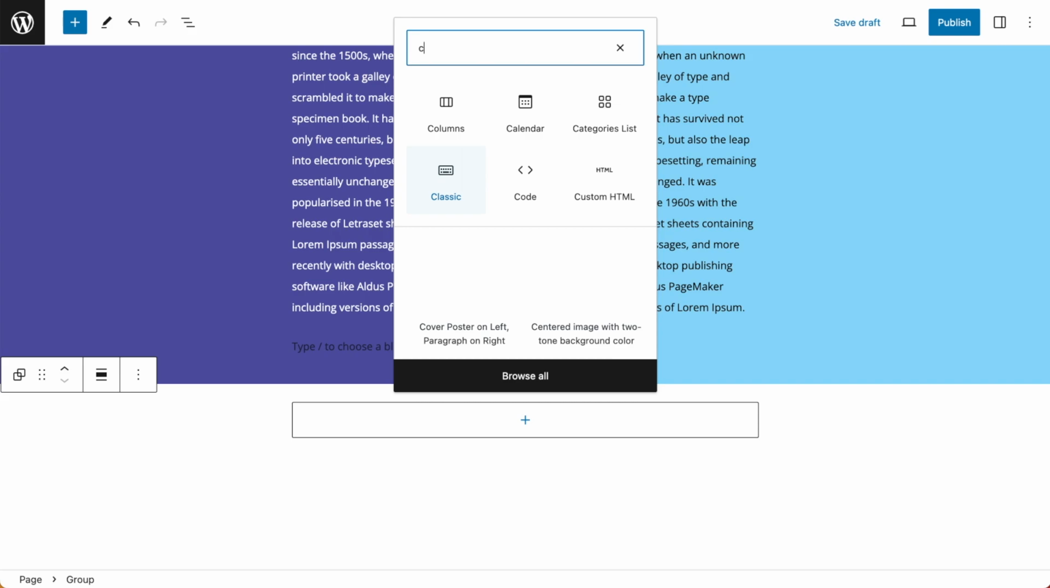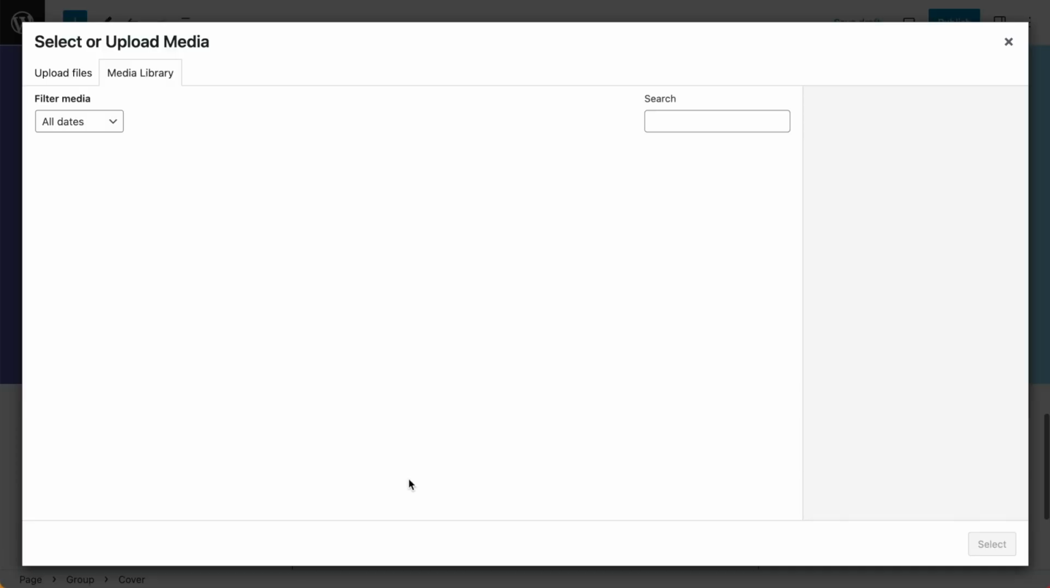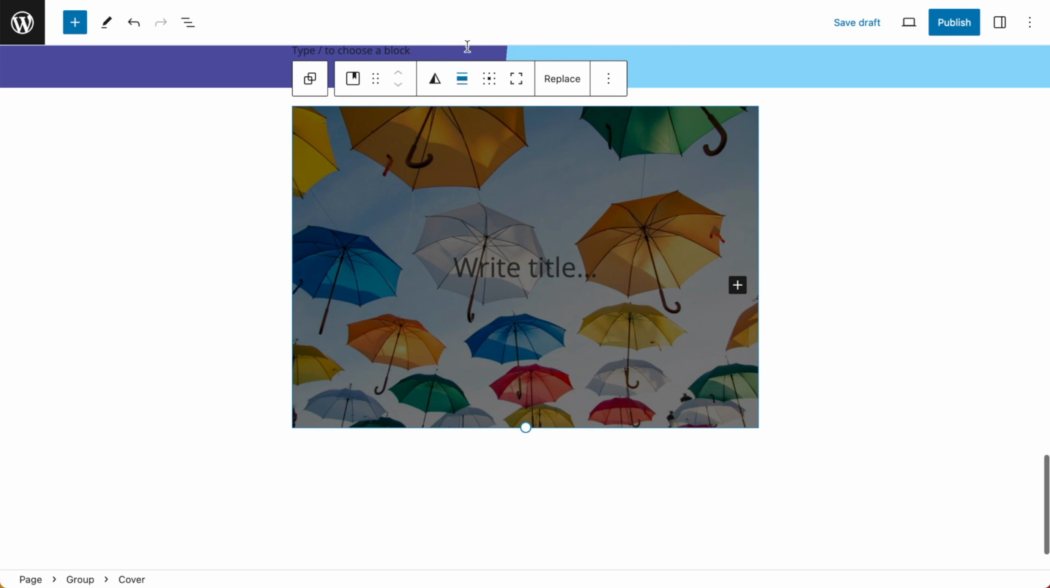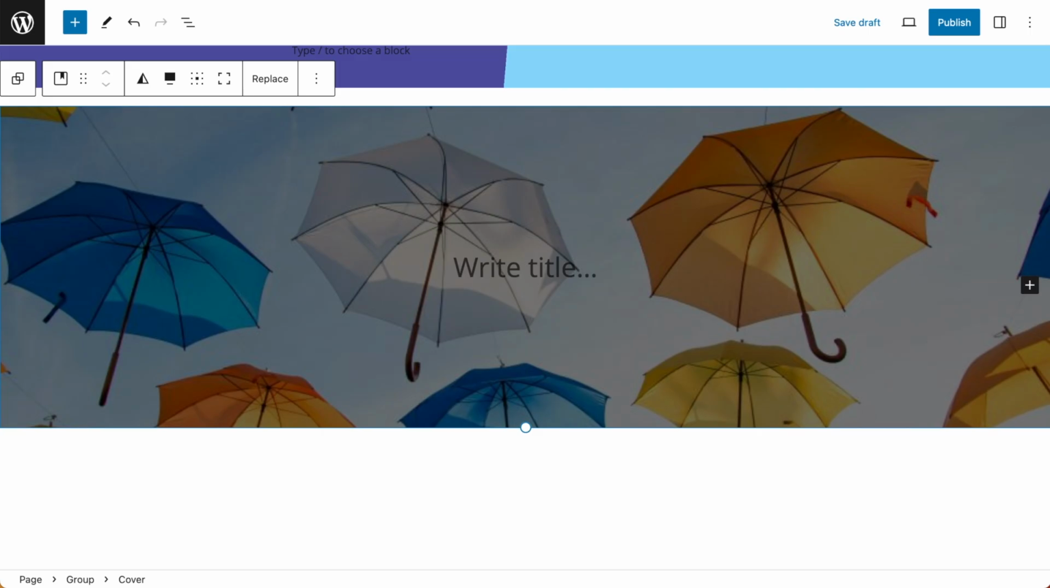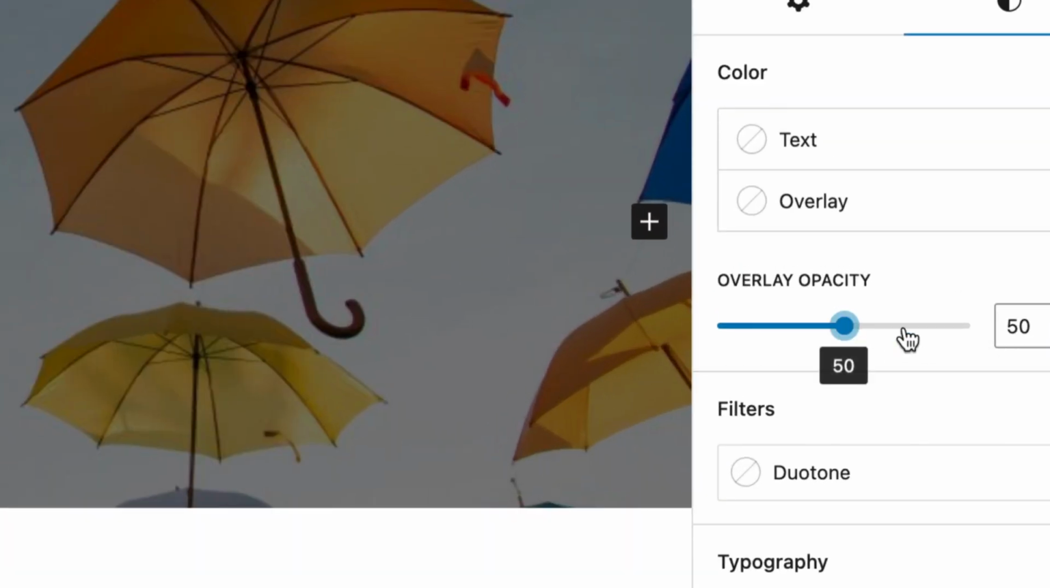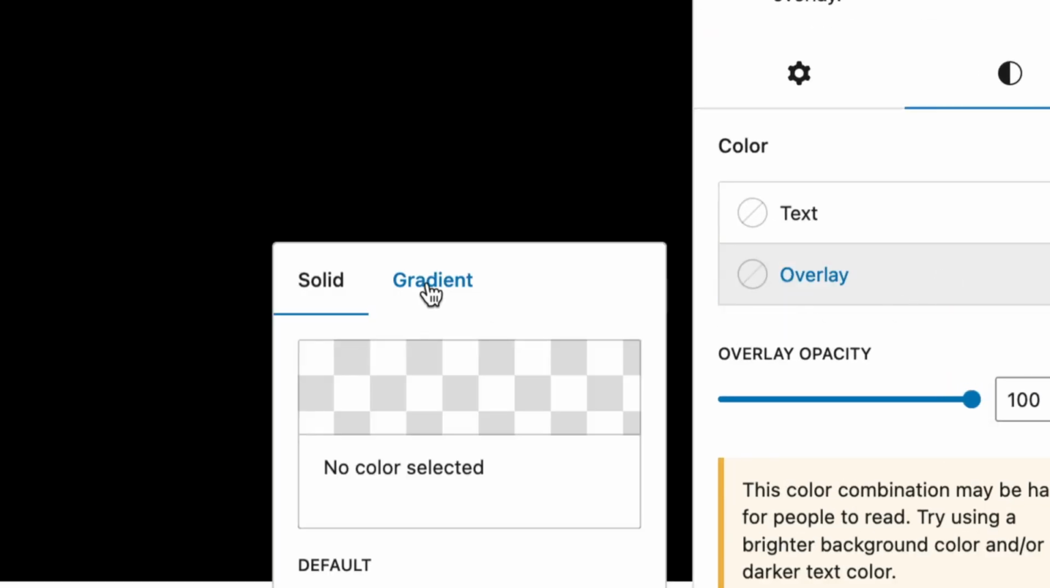And then within that group block, I want to add in a cover. I'm going to set that cover image to this umbrella, and then I want to set the alignment to full width. So set my alignment, and then I can go to my settings and my styles, and I want to set the overlay opacity to 100%, and I'm going to select the overlay and set that to gradient.